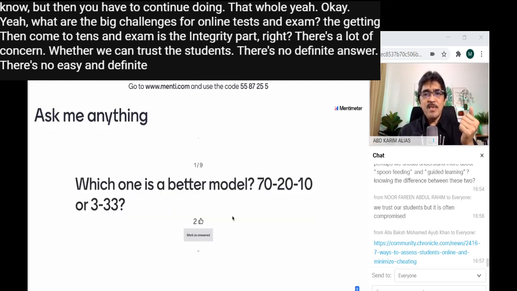Which one is better model? 70-20-10 or 3-33? Can someone clarify if the person is still here? What do you mean by 3-33? I never heard of 3-33. Can someone who asked this question clarify?